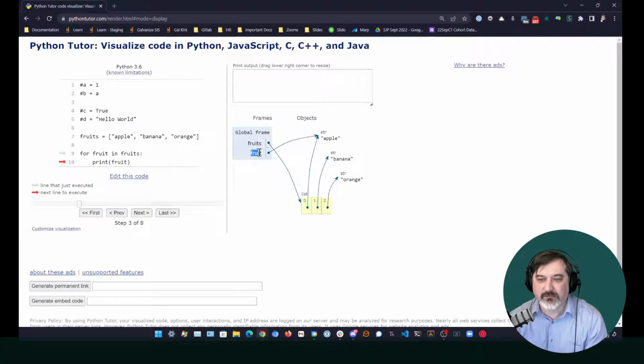It creates a variable called fruit, and it points it at the first thing in the list, which is apple. So when I print fruit, it's going to print whatever fruit is pointing at, which is apple. So there you go. It prints apple.